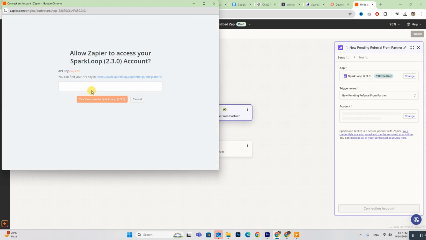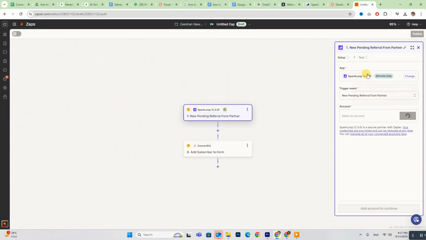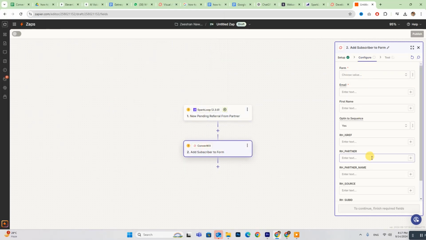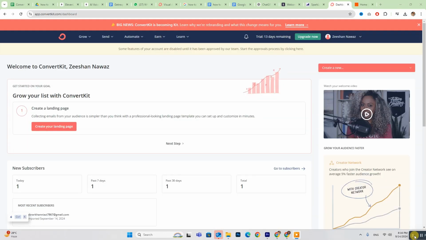Repeat this process to log into your SparkLook account. Here you need to add the API key from your SparkLook account. After that, configure your settings and click Publish, and you're all set. I hope this video makes the process clear and easy for you.